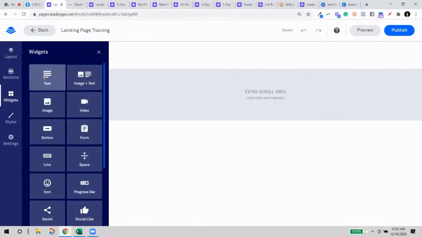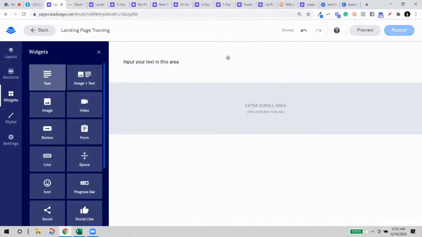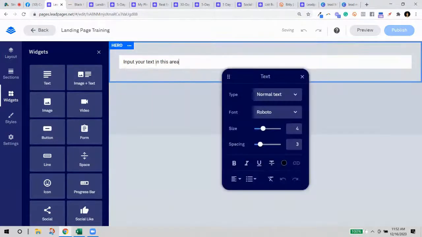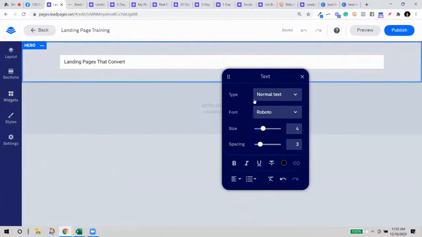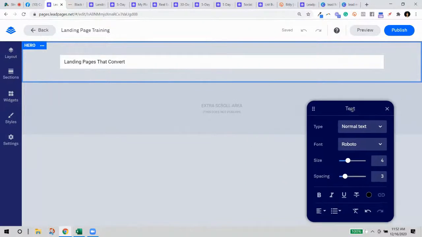All right. So I'm just going to drag and drop this text here. See how easy that was? And then I'm going to highlight this and I'm going to say landing pages that convert. Okay. The next thing I'm going to do, I'm going to shut this down because I like to have my design board so that I can see everything. Now, this is kind of small for a title, right? So we're just going to go over here.